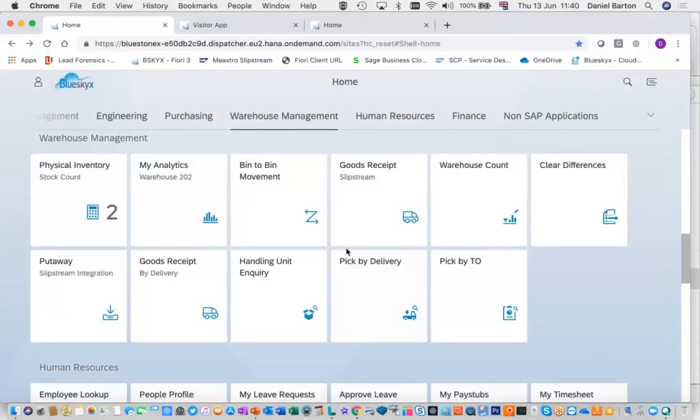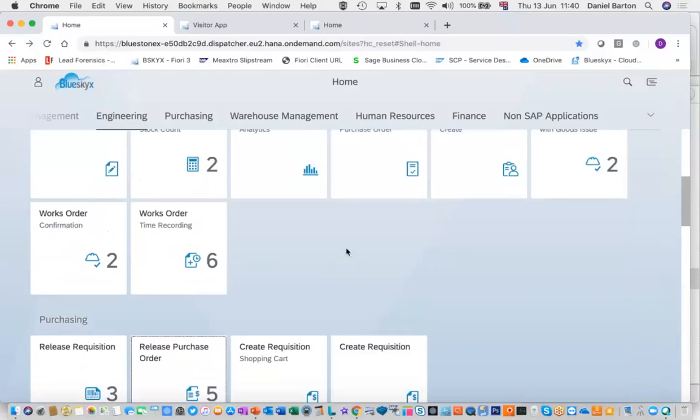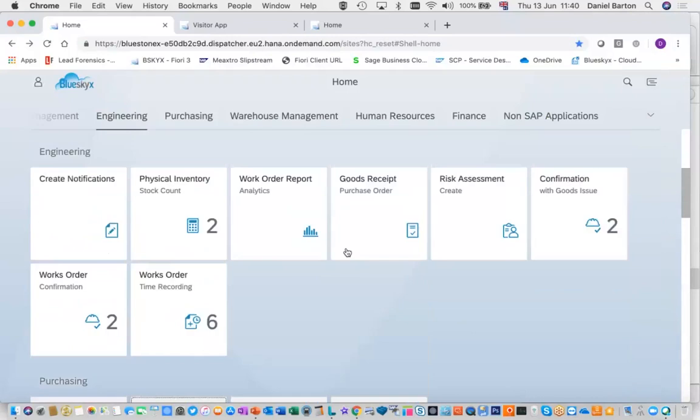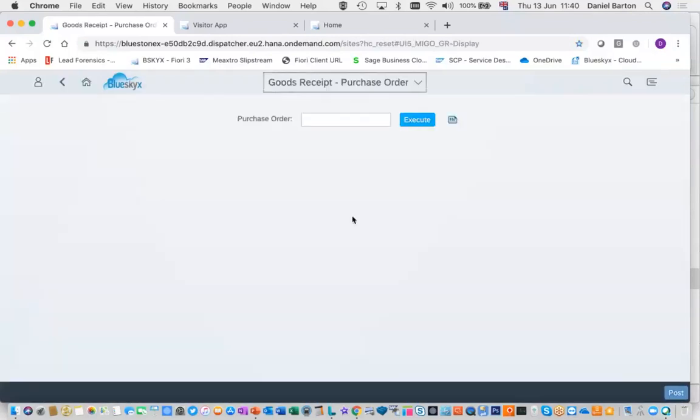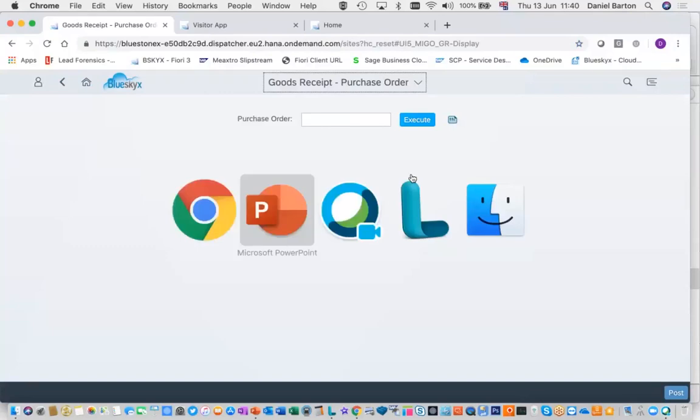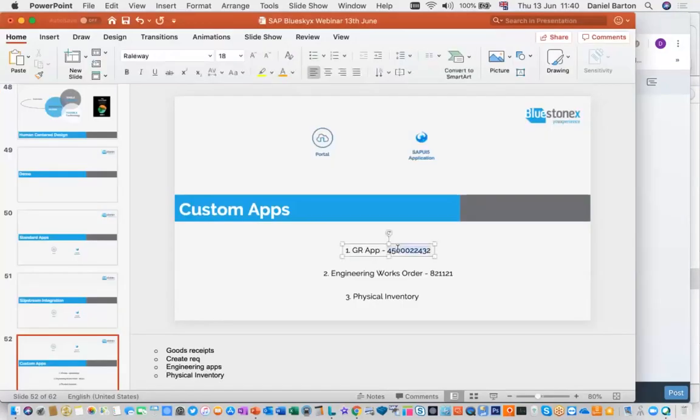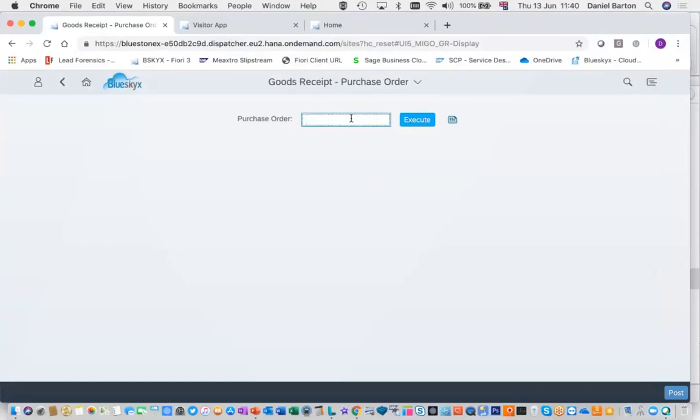Just to give you some examples, if you're in ECC6 and you want to deploy some apps, you'll look through the catalog. A classic one would be goods receipt. Goods receipt is not a standard application for ECC6. There are some applications there for S4, but not for ECC6. So an example would be we have custom apps. I'm just going to grab a purchase order here. So this is goods receipt for purchase order.